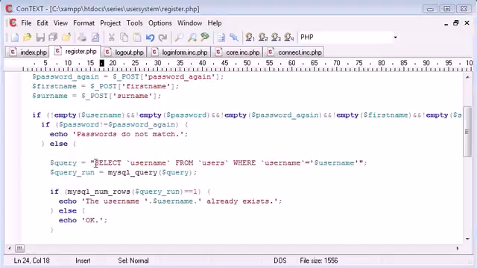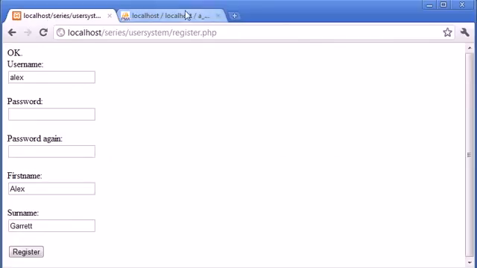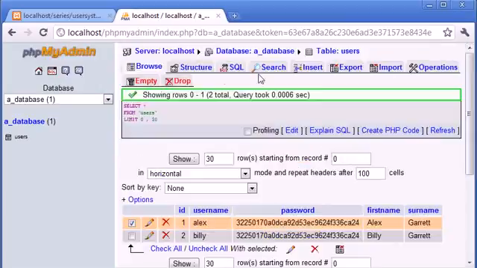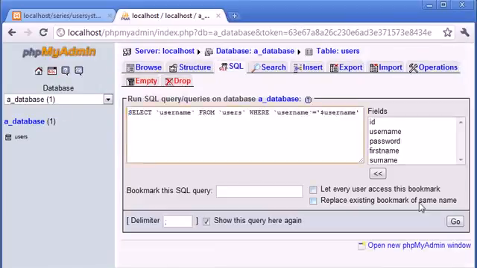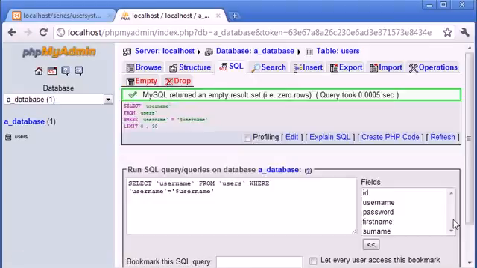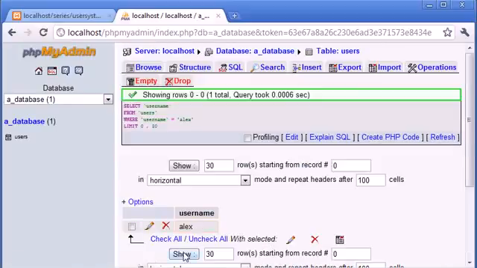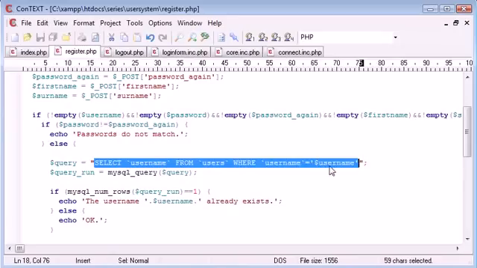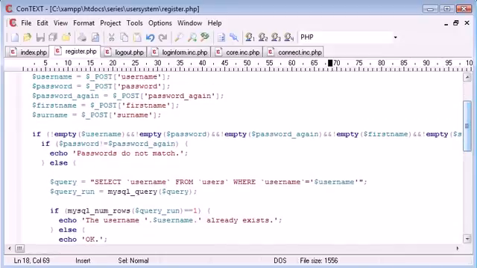Okay, so let's test our query because it doesn't seem to be working as of yet. Let's pop that into our SQL tab up here to see what happens. Okay, so let's paste that in and click go. Returned an empty result set. So, oh no, sorry, that's going to be equal to Alex. Click go. Okay, so we are returning that value, and let's think why we're not getting any results.